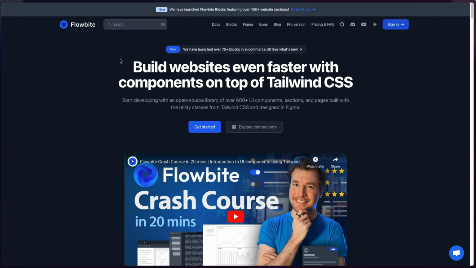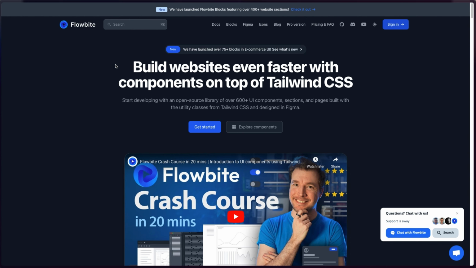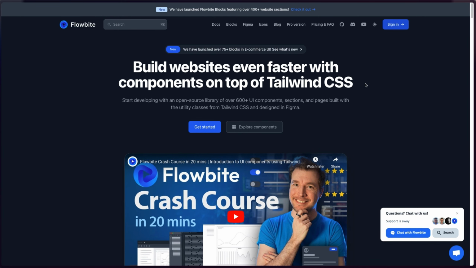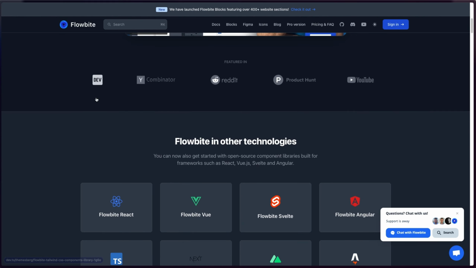Flowbite is actually similar to Tailwind Elements, but I think I prefer it more. I think it's better designed than Tailwind Elements. Not that Tailwind Elements isn't designed okay, but Flowbite is, in my opinion, better. And one thing is, just like Tailwind Elements, it is also built on top of Tailwind CSS, so the styling of the components is basically done with Tailwind CSS.